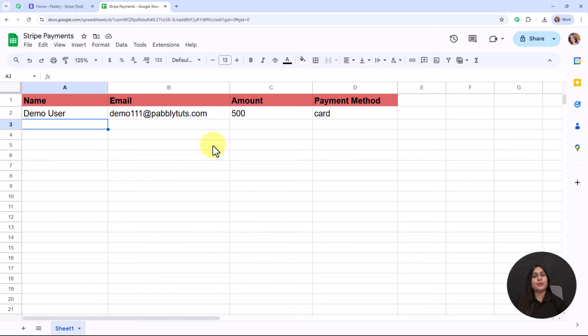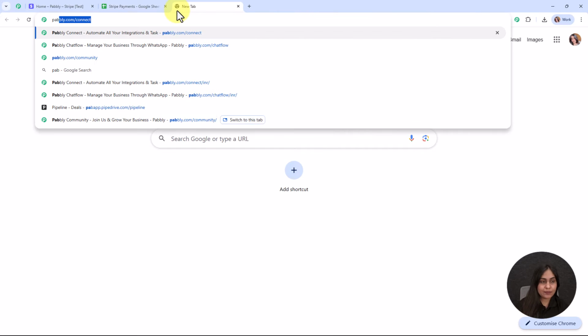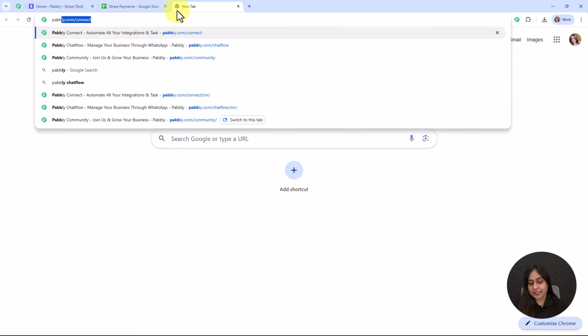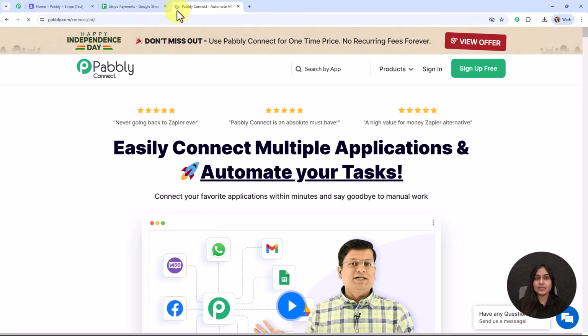So now here to automate the entire process, I need to connect my Stripe account with my Google Sheets using an automation software named Pabbly Connect. So to access Pabbly Connect, you need to search for pabbly.com/connect in your browser, and it will take you to the homepage of Pabbly Connect.